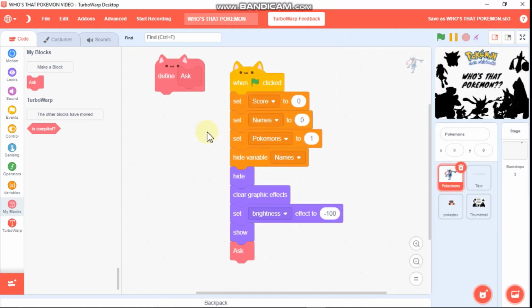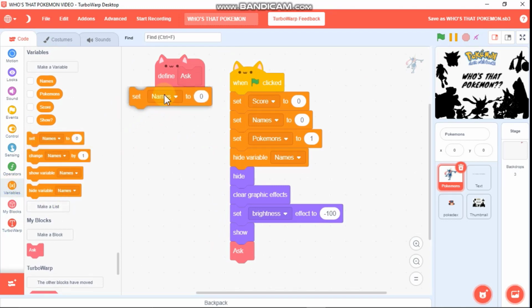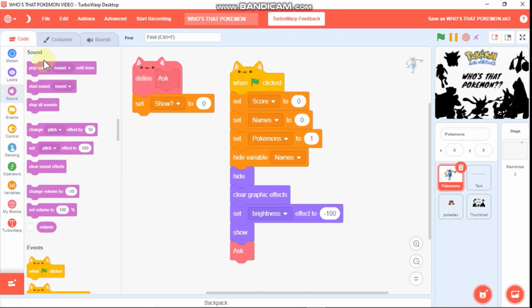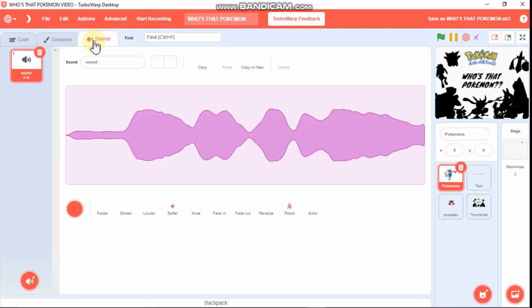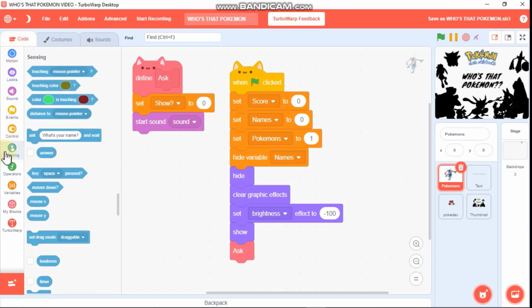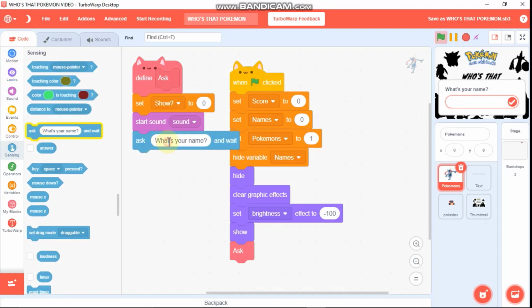And then let's define this block called ask. We need to set show to 0. And then we need to start sound. So make sure you upload the sound on our Pokemon sprite. And then go for sensing, ask what, and change this to who's that Pokemon.